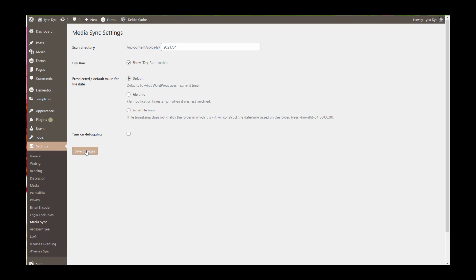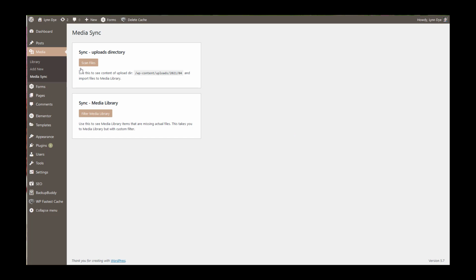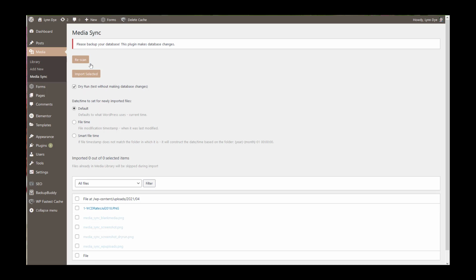Show the dry run option. That means you can do a dry run before you change anything, and you save the changes, and that's what it's going to go and find. So next, after you've done that, you go up here to media and down here to aSync, and you say you want it to scan files. Since you did the settings, it already knows. You can say scan the files at my host in this folder and import them, except we checked the dry run. So right now it's just going to scan it.